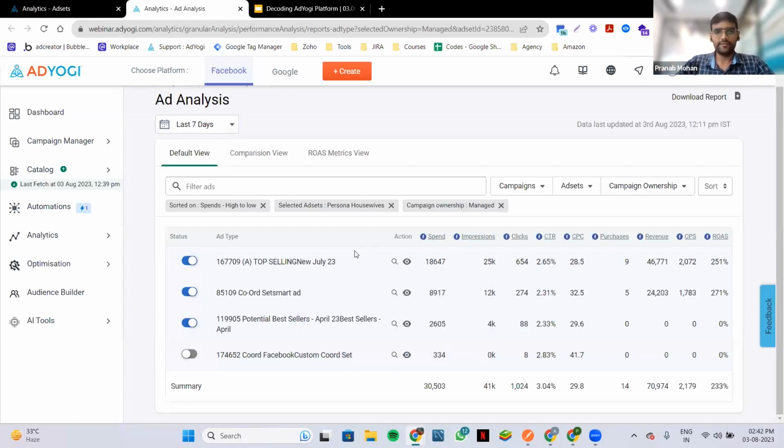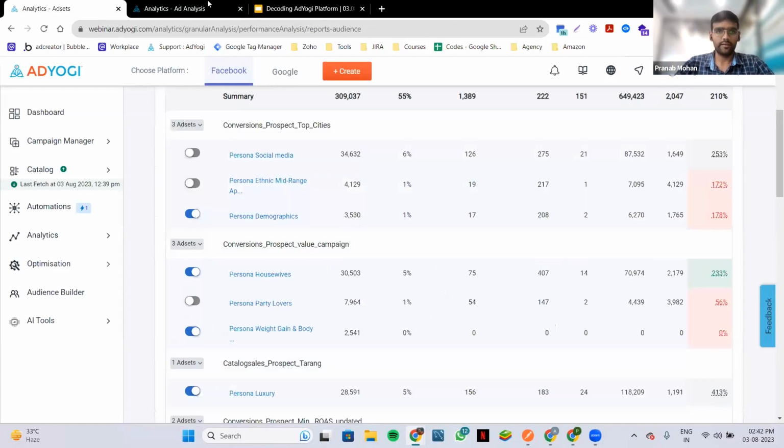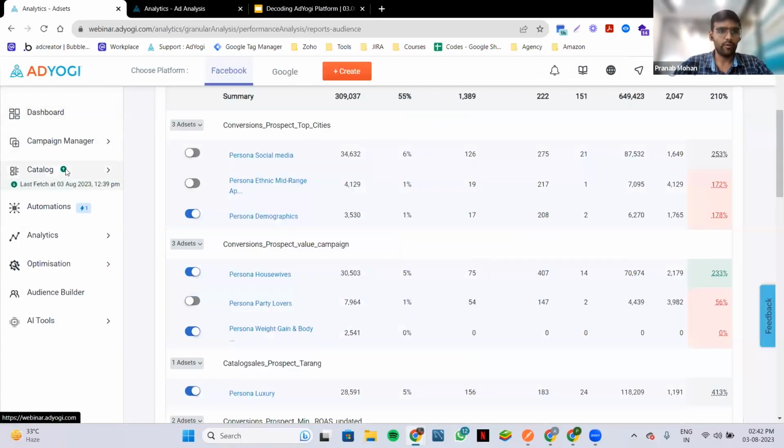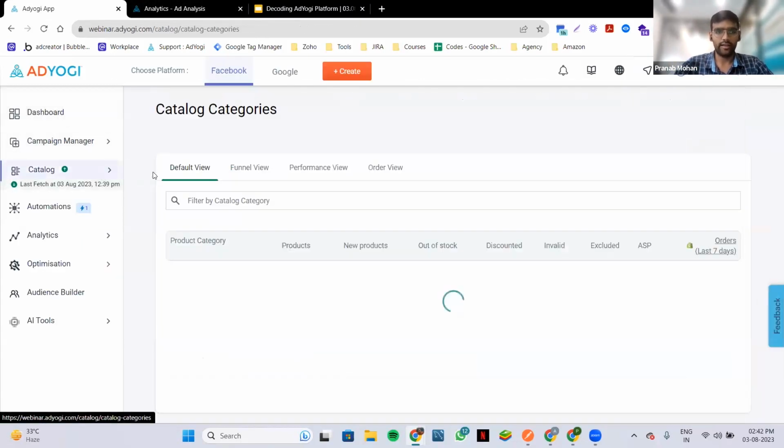Coming to the next feature, which in this case is the catalog analysis. We understand that the catalog happens to be one of the basic backbones of your ad account, and a major question that we have received is how do you read the catalog? Because the catalog is an important section, and it supports all your catalog tabs. Going back to it, you just come to the catalog section under the catalog categories.